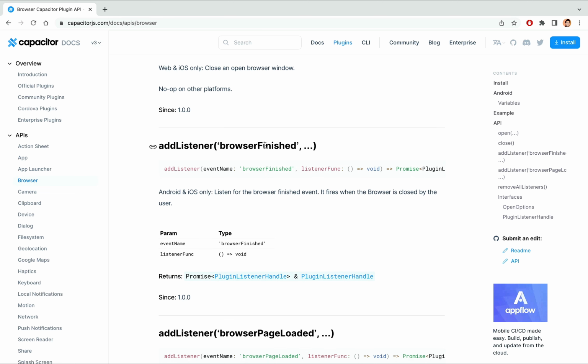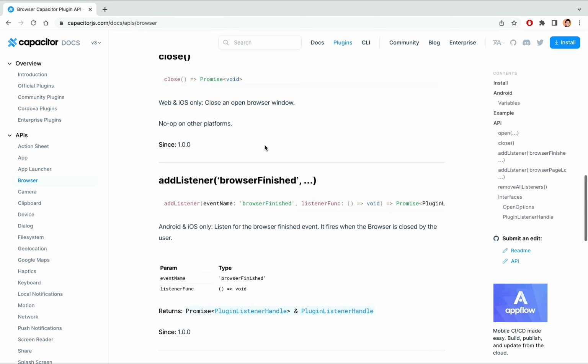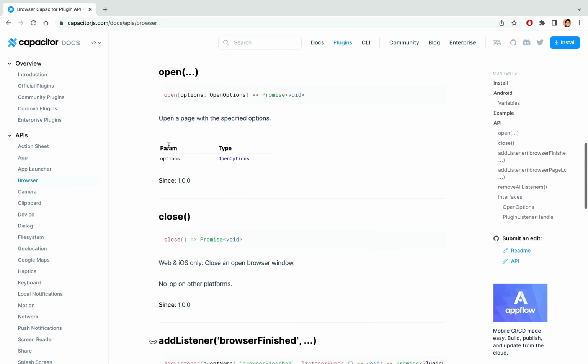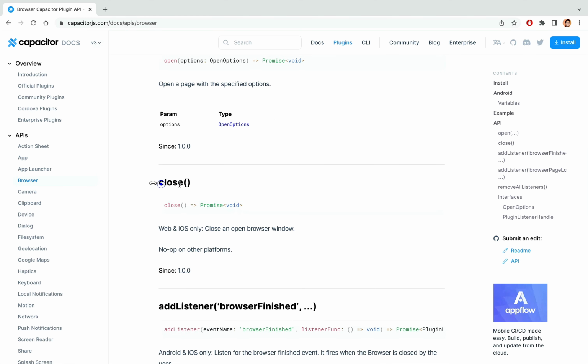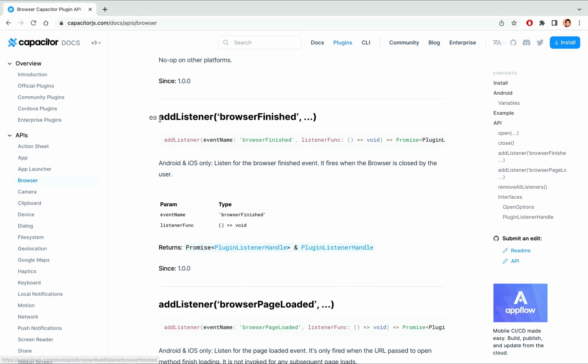Browser finished, well, if you are doing some tracking via the browser, then you can check for browser finished or not. Okay, but as of now, I'm not doing anything, just to show you what you should do. So let me just check it out here. Listen for the browser finished event. It fires when the browser is closed by the user. So basically this listener will listen to this close function, I think. If you are closing the browser, then this particular listener will be triggered. Okay, so you can perform some actions on this.